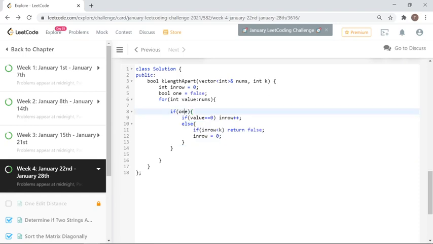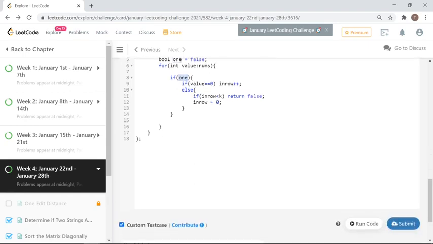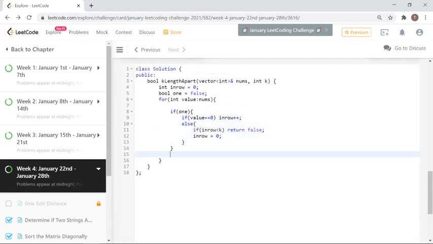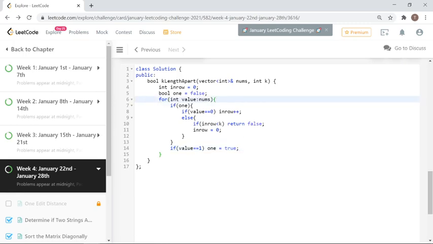because if I don't see this 1, I cannot check this. Then if I see my first 1, if value is equal to 1, the flag seenOne will be equal to true. Yes, probably this is the correct answer. If the function ends, I have to return true, because in this iteration I will check only if it's false. If I complete this iteration, then the answer will be true.